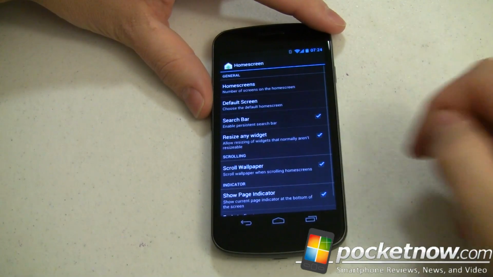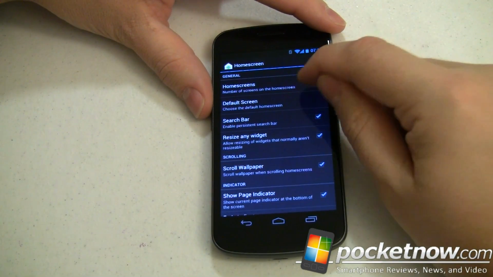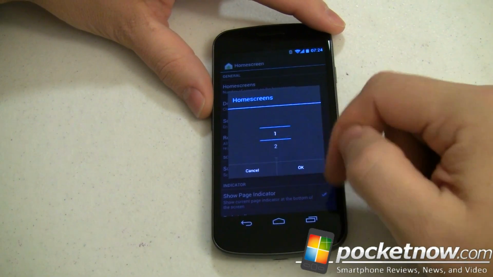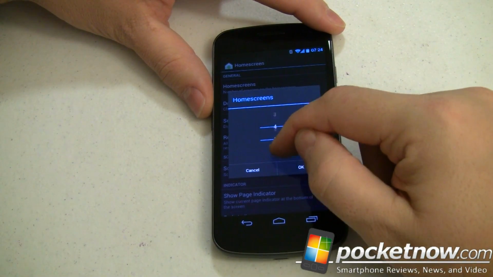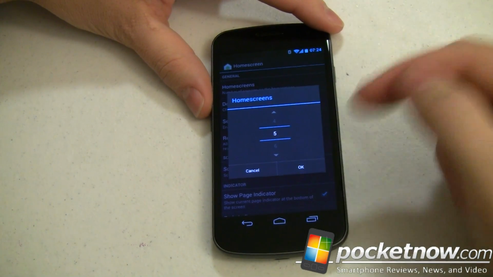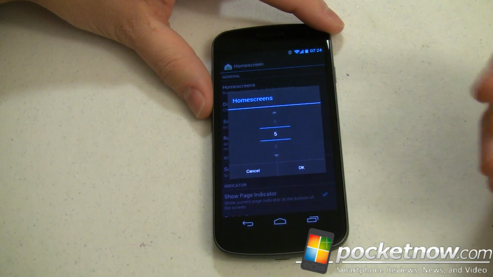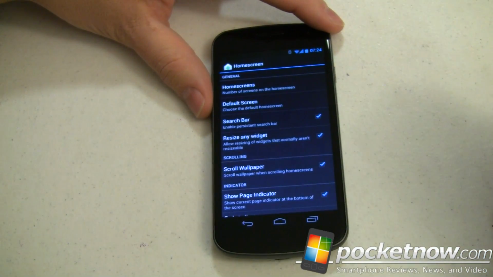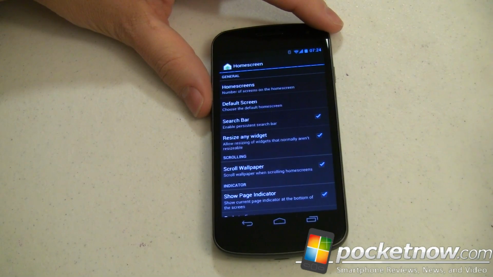Go into home screen here, and we can set all kinds of cool things. Home screens, how many do you want? Do you want one? Do you want seven? I'm kind of happy with the stock 5, so we'll leave it there. If you use less home screens, set it to a lower number. If you use more, set it to a higher number. You have that flexibility with the Trebuchet launcher. We'll cancel that now. As a side note, Trebuchet is not available in the market. You must have Android 4.0.3 to run it, at least in the current iteration, based on the research I've done.